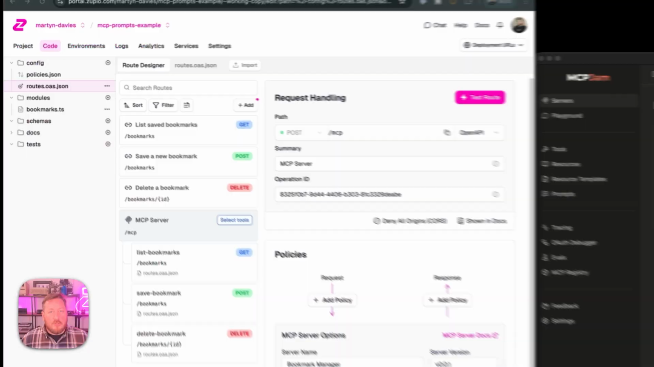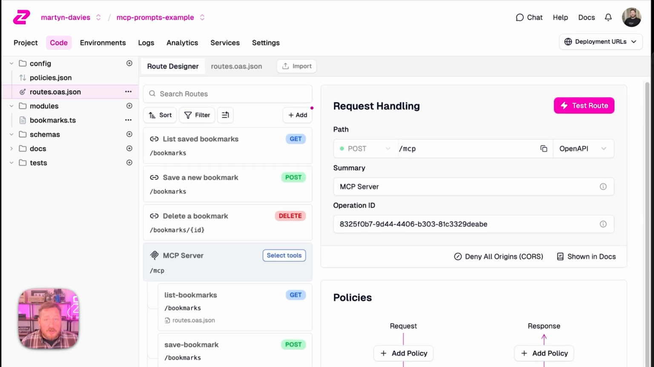You get to encode your domain expertise into that prompt, and your MCP server benefits from it. Think of it like the tools are the actions and the prompt is the playbook. And I'm going to show you how it works in Zuplo. So over here, I have a project that I already have set up. It's a bookmark manager that I've exposed as an MCP server.